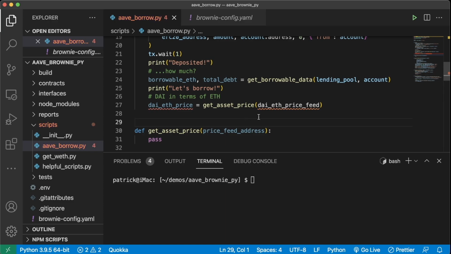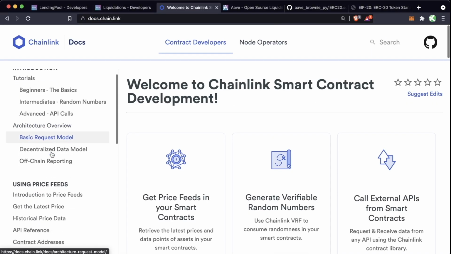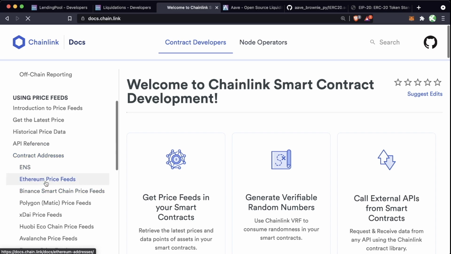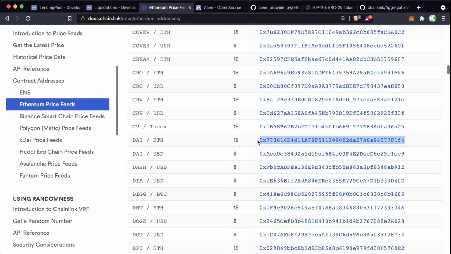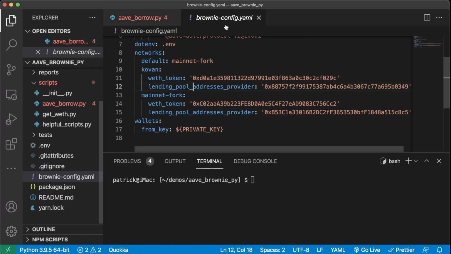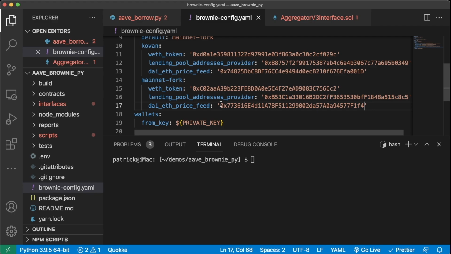So the first thing that we're going to need is to get this DAI ETH price feed. Where can we get this? Well, as we know, per usual, we'll head over to the Chainlink documentation. We'll go to Ethereum price feeds, find DAI Mainnet, grab this and paste it into our config for Mainnet. So we can go ahead and add the DAI ETH price feed in here.